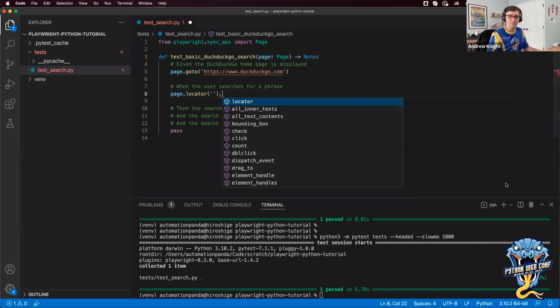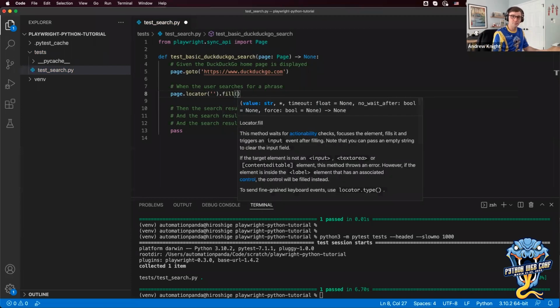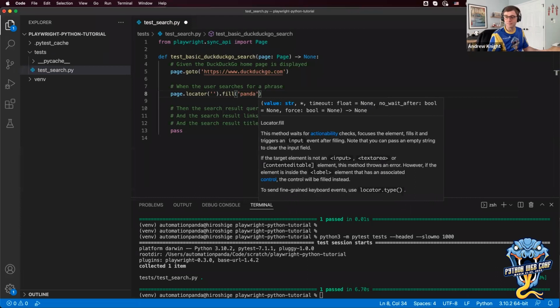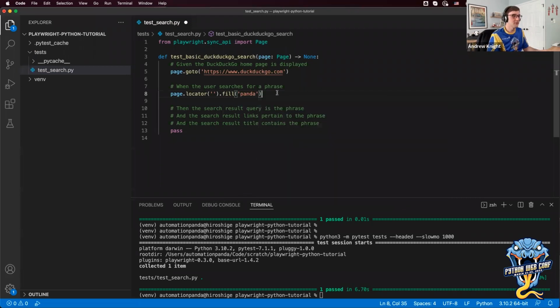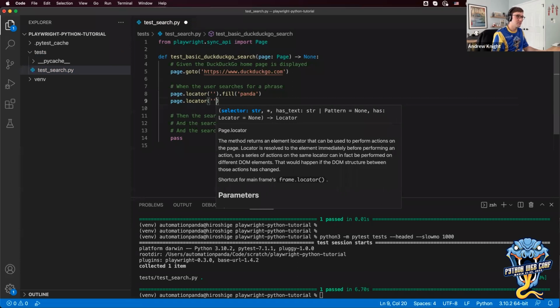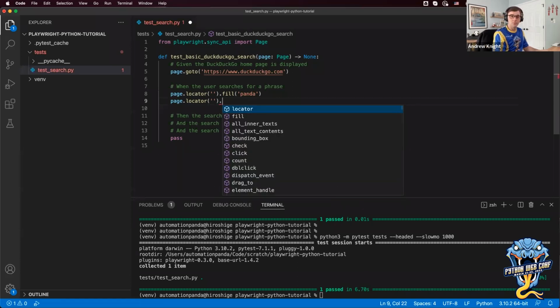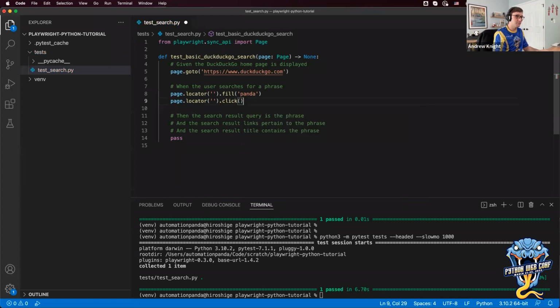So once I have that, what do I want to do? I want to send text to it. I want to type. The command to do that is fill. I'm going to enter in my search phrase. Once I fill in my search phrase, then what do I do? I need to click the search button so it can send it. Again, we're going to need a locator for the search button. I'll leave it blank for now. And what do I want to do? I want to click it. Ta-da! Okay, cool.